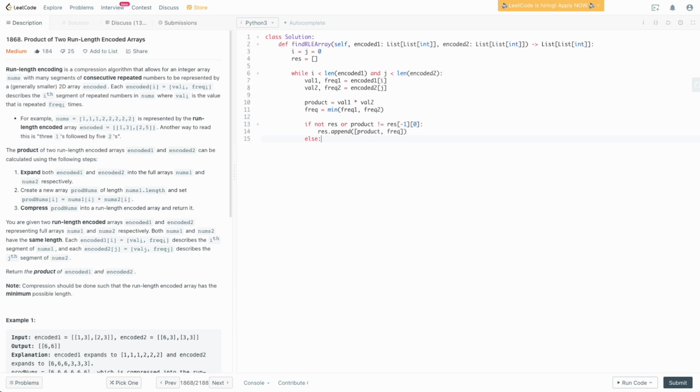Otherwise, this means that we have a match. So we want to say res[-1], the last element we computed, and its frequency, we just want to increment it by whatever the current frequency is. So we do that. Now what we want to do is decrement the frequency for the current i by whatever the frequency is that we just took, right? So we do that for both of the arrays to bring them down frequency-wise to make sure that we've only used what we computed here with using frequency.